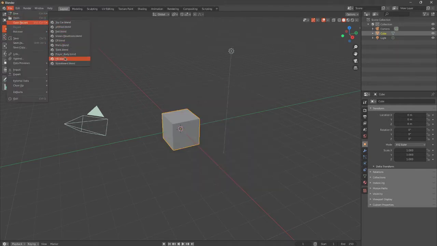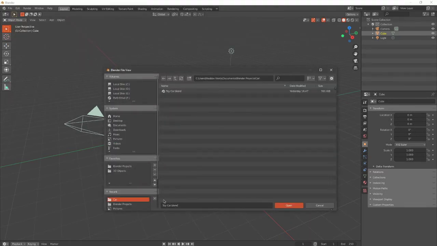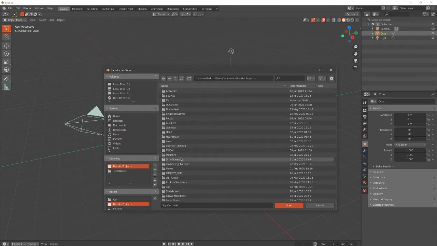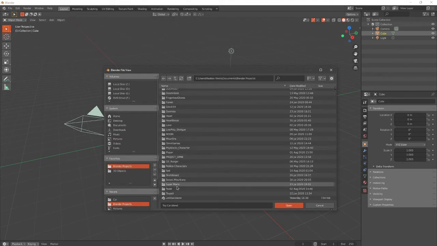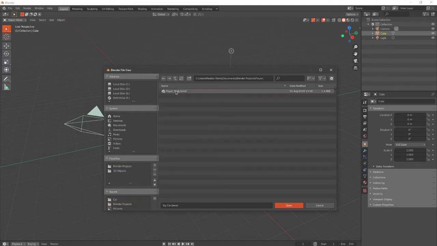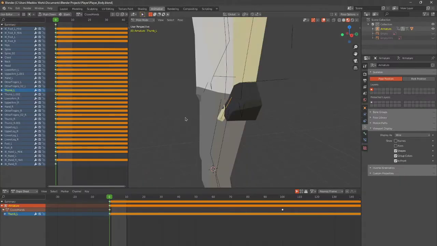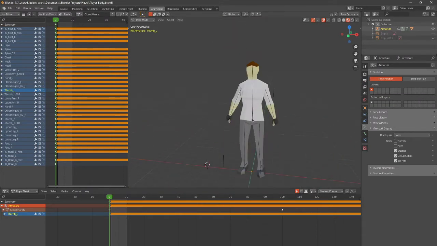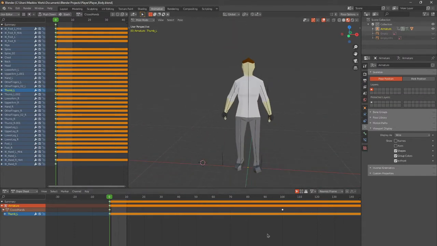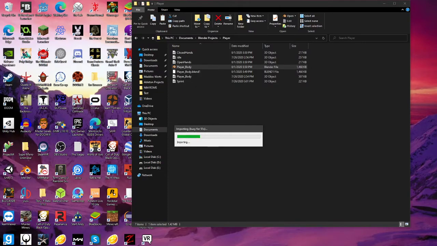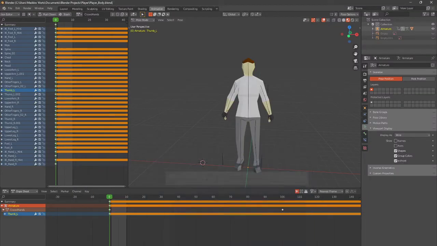Player. Okay. Well then, open Blender Projects. Player. Alright, player body. But yeah, you might recognize this dude. He's our little friend. And yes, wait for Unity.